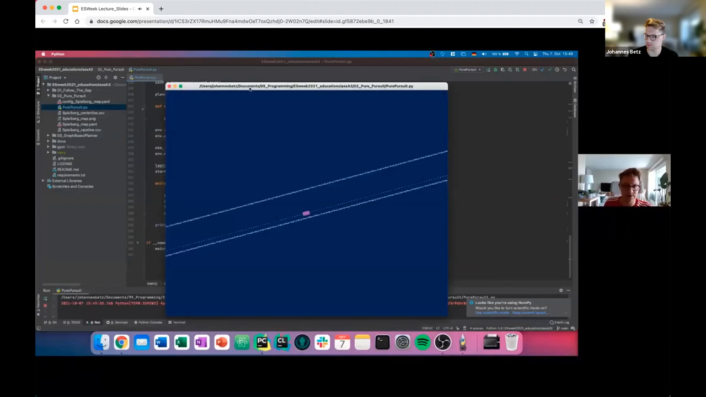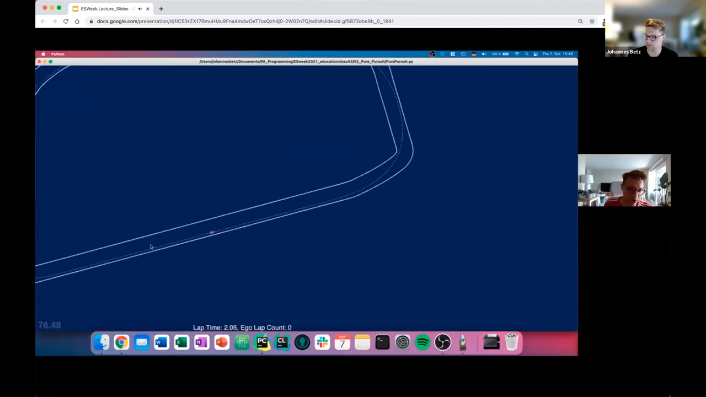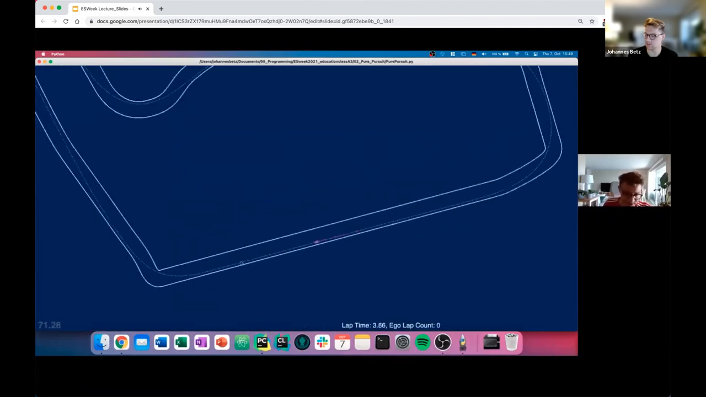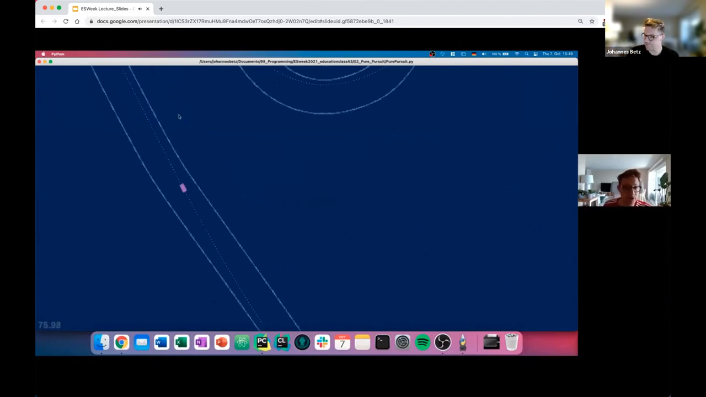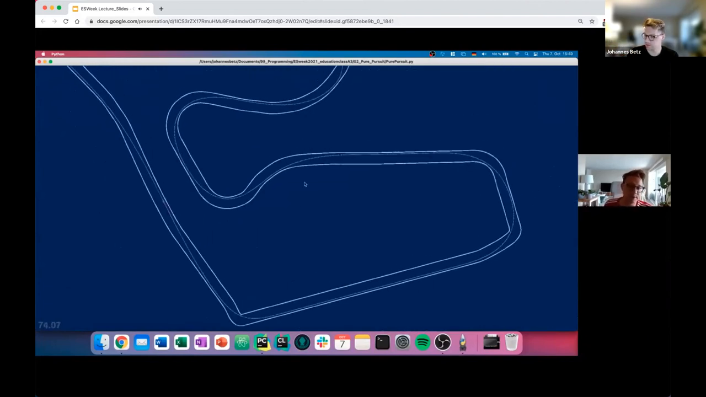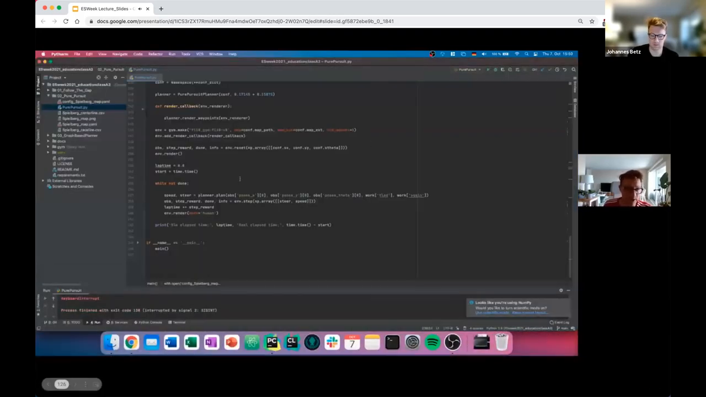We see again that our simulation environment is opening, and now we see that we have some dots here that display our race line we want to follow. This race line again is pre-computed via an optimization technique, and we see now our car is exactly following that race line. That's what we want to achieve because we want to be as fast as possible, and that's a fast way around the track. And you can see here the race line is defined over the whole track. Let's have a look at this code in detail.